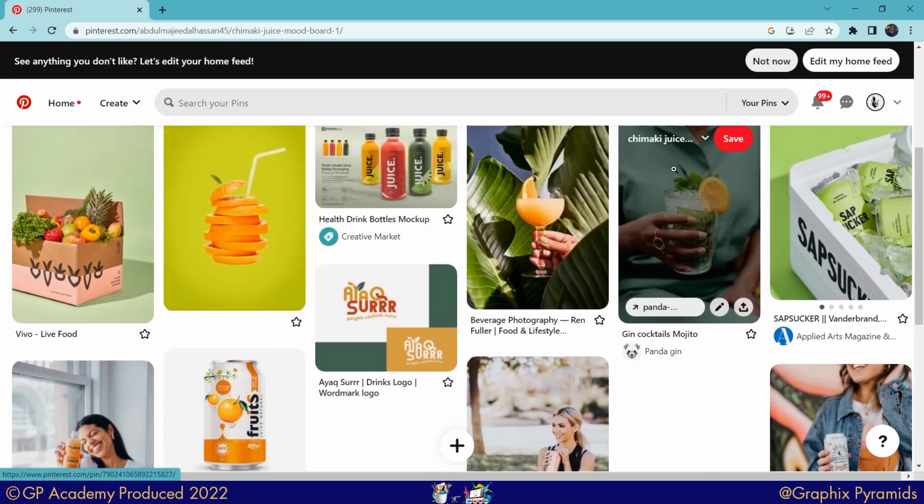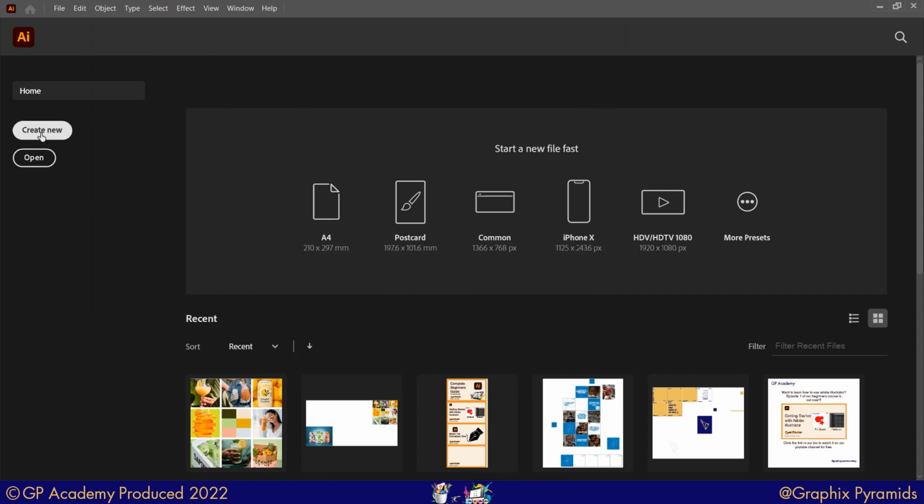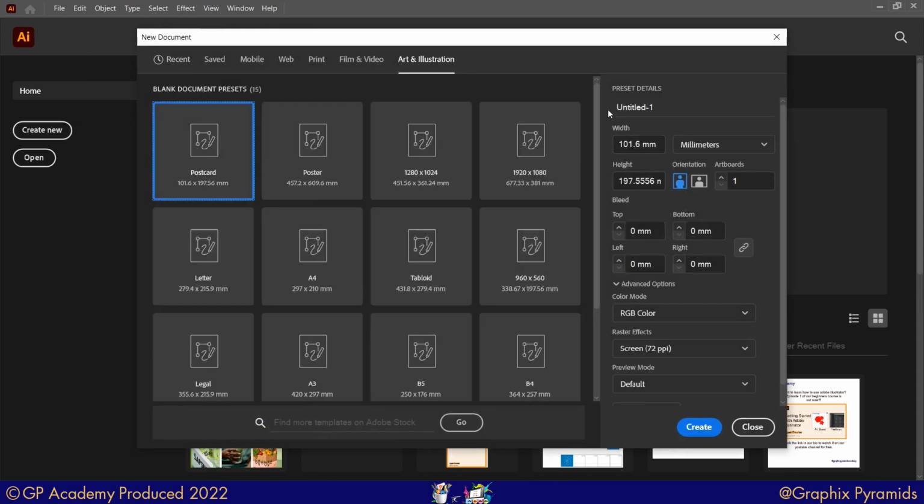Let's head over to Illustrator now and design something. So once you are in Illustrator, I would like to create a new document here. Go to Art and Illustration. Make sure you change dimensions to pixels. After changing the dimension to pixels, you change the width to 300, or you could just copy my settings here. Basically, it's going to be a square artboard. The number of artboards should be 9. I'm going to show you why in just a second.